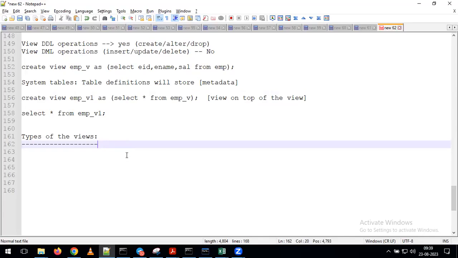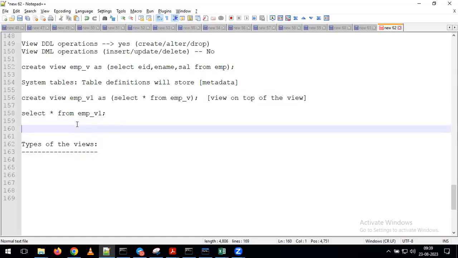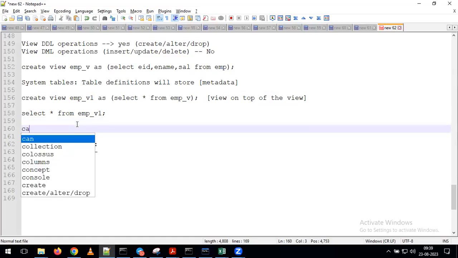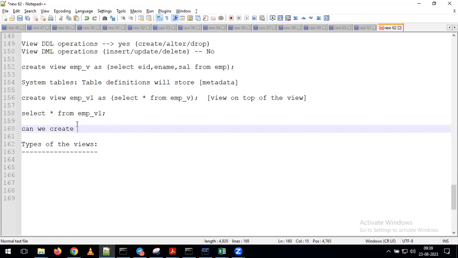Okay, any other questions before going? Yes, I have a similar type of question. A requirement may come where the reporting team is analyzing: can we create a table on top of a view? Can we create a table on top of the view?